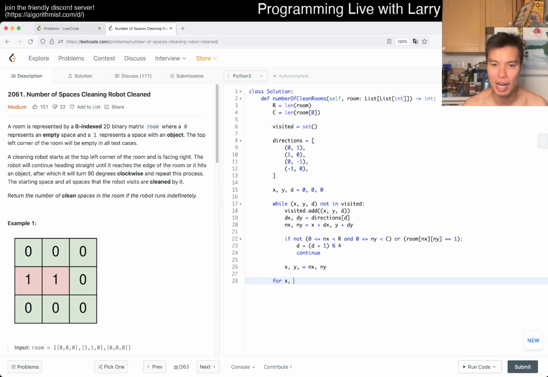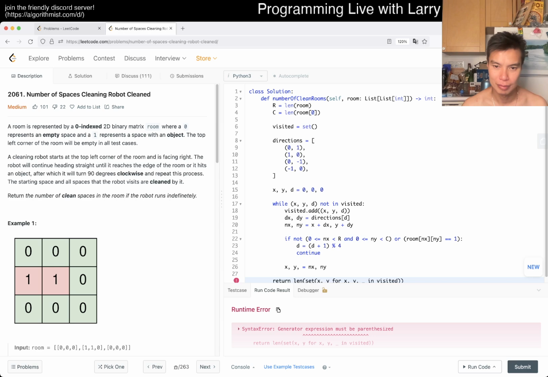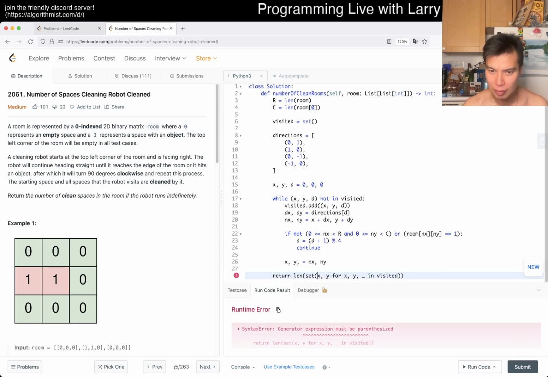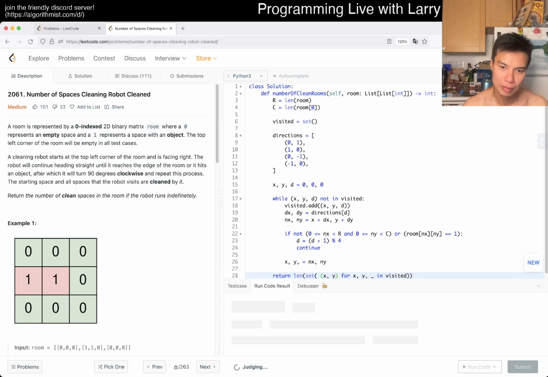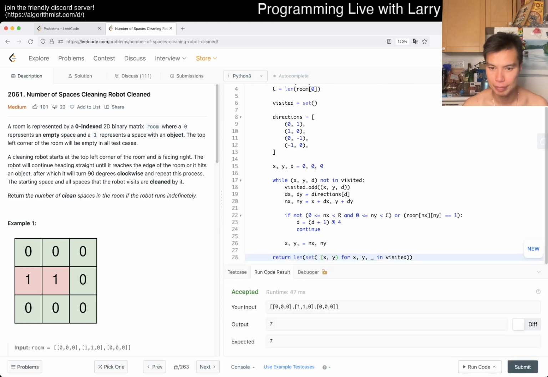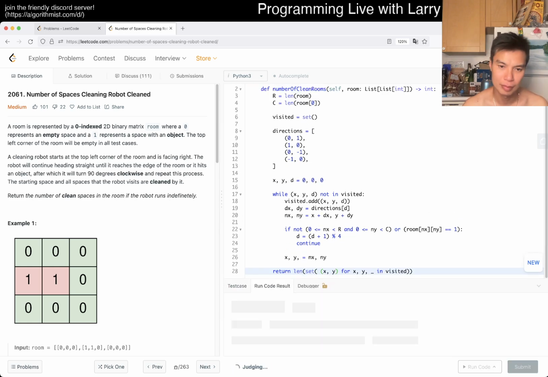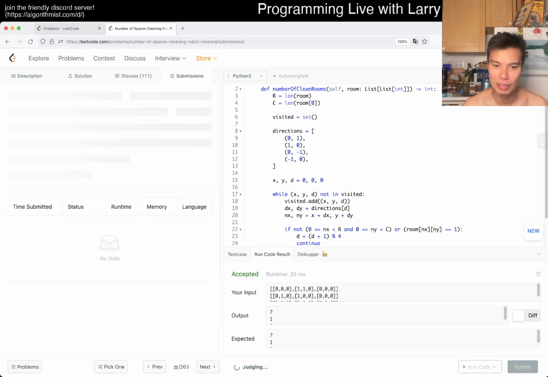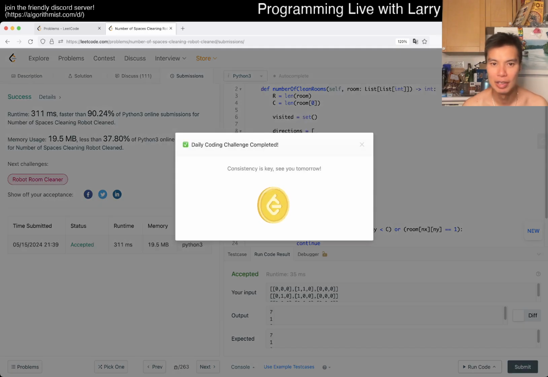So for x, y and the direction in visited, maybe something like this, right? So now we could make that into a set, and the length of this set is the answer. I think this should be good. Right? Give it a submit. Hopefully no silly mistakes. And there we go. Consistent is key.